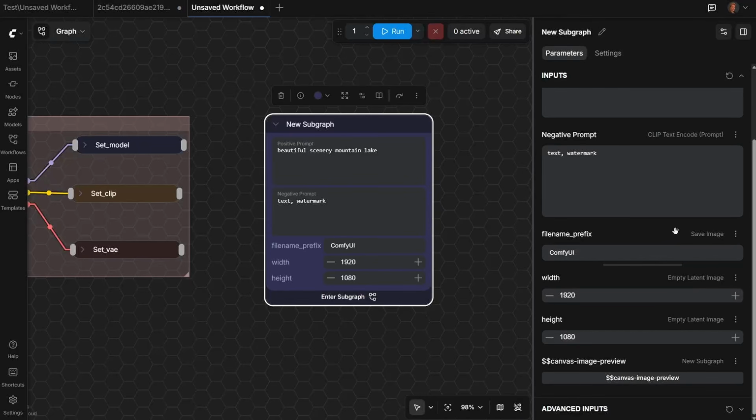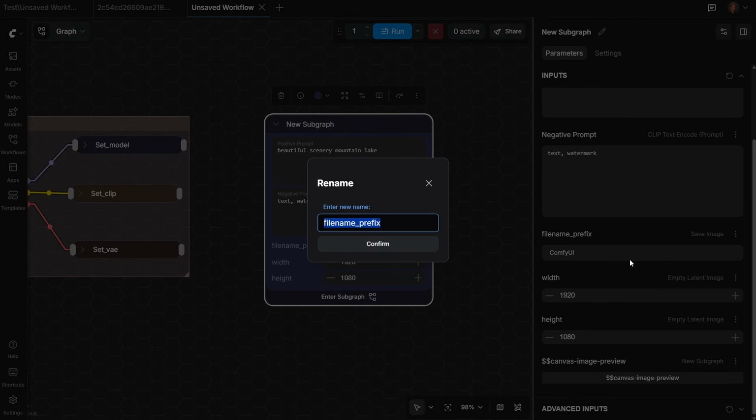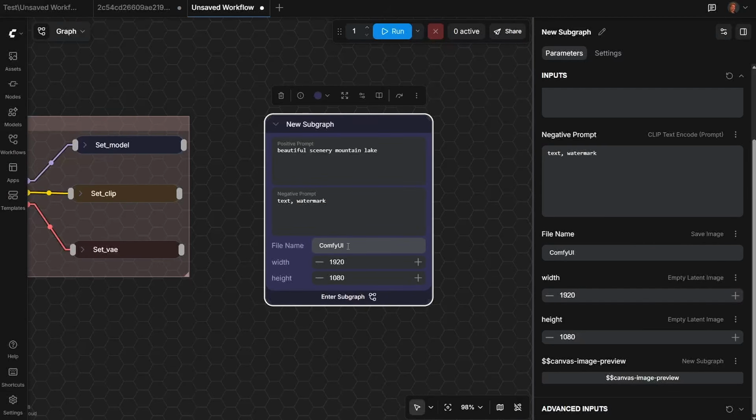You can go through here and rename things as well. So file name prefix is a little bit weird. So let's just rename this to file name. And now file name. There you go. Width and height, you can do all of these things.